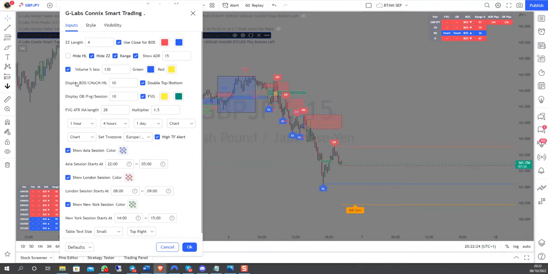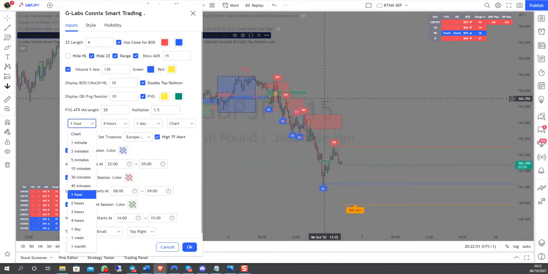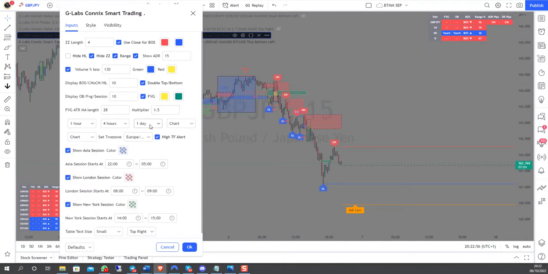You can display as many breaks of structure, change of character, higher lows as you want here. I chose 10 and 10. You can choose to hide the fair value gaps. You can choose to hide the equal highs and lows as well. So yeah, you can just adjust the number up or down as you see fit. For the fair value gaps, leave this alone. You can choose the time frames here that display here. There's up to 1, 2, 3, 4. I think there's 5 you can have.